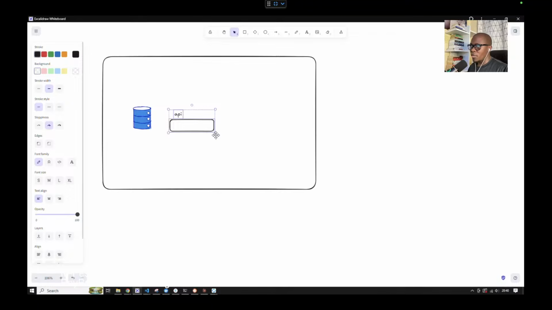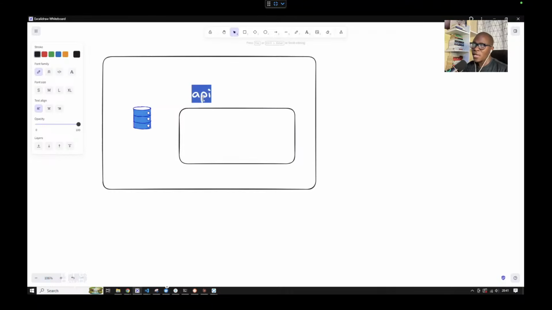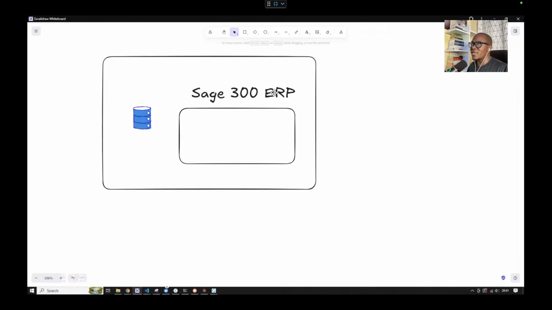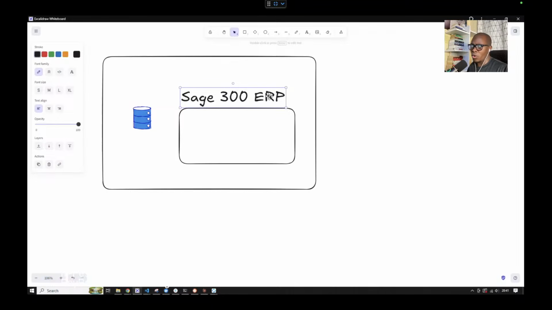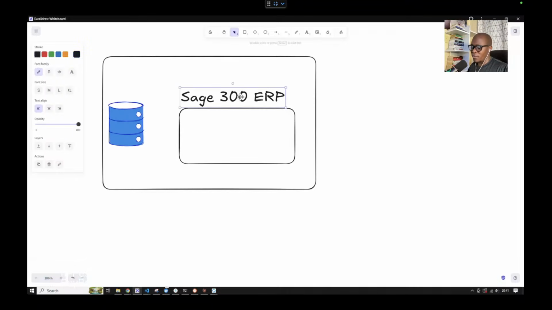All right, so we have the main ERP system, and then we have our backend, our database. We are going to call this a common ERP system, what we call Sage 300. So this is Sage 300 ERP, or it could be anything really, like Odoo, Zoho, anything really. The company has one main computer, which is the main server. We are just going to call this main server.